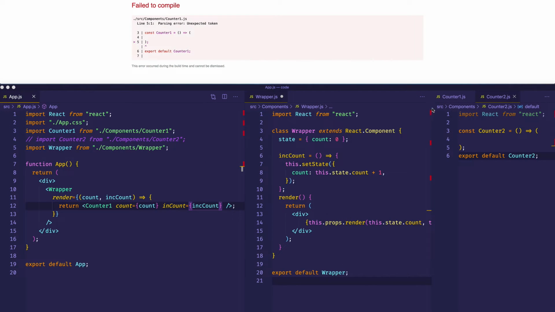And now what we can do is we can go into counter1 here, and we can make reference to count and enCount. Oop, I spelled that wrong. Got to put a C in there. So we can make reference to count and enCount in counter1 now. So let's go ahead and do that.